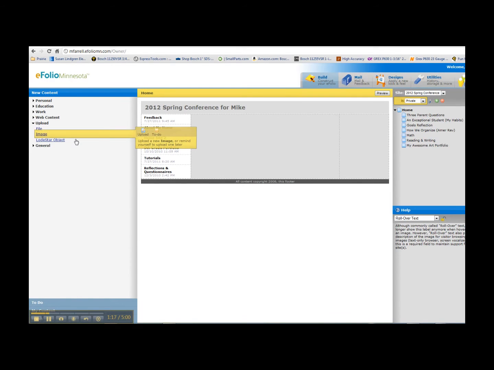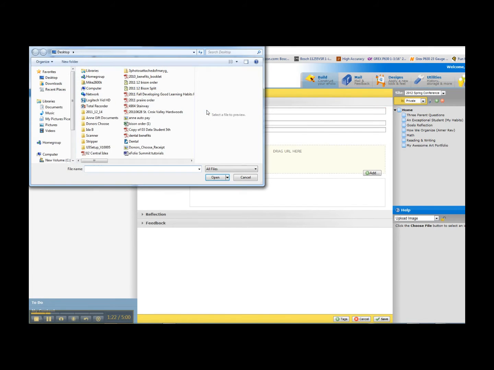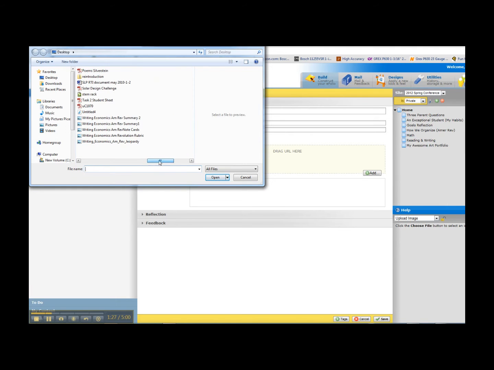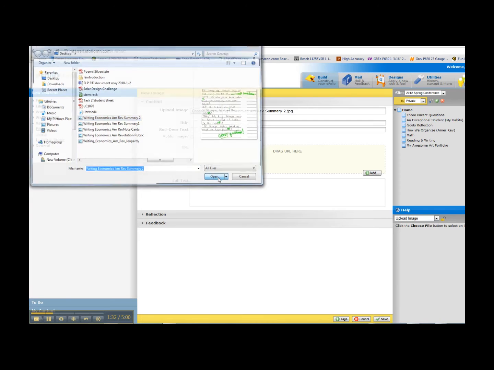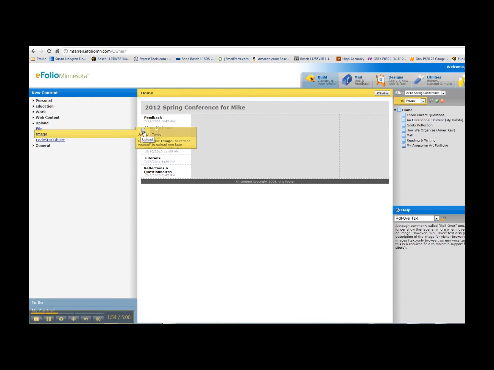Then I'm going to get the next image and upload it. Choose the file from my desktop. Let's get the second summary page, writing summary. That was my final writing summary. I'm going to call it again organize summary, but summary 2, my second page. Let's save that.